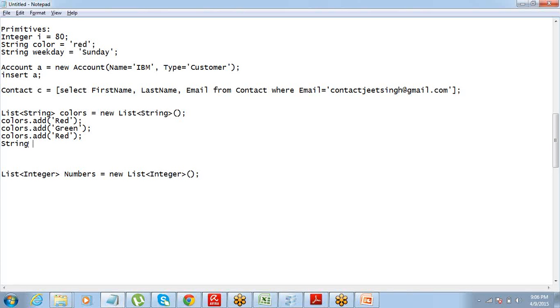You can use it like this. String favorite color, define another string equals colors dot get, say 1. Okay, so this will do what? This will return green to this variable. So favorite color will become green. Got it? So that is the thing, that is the logic, that is how things work.